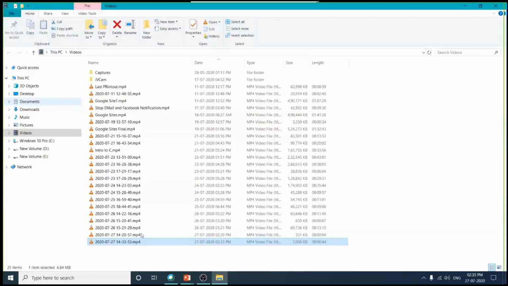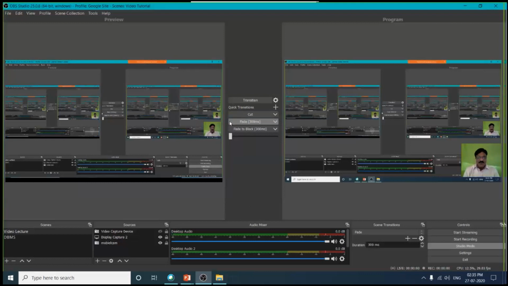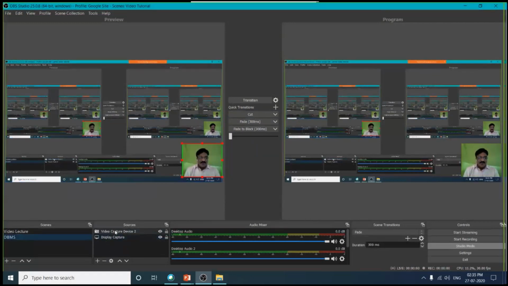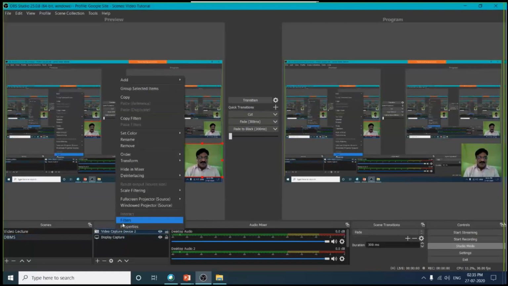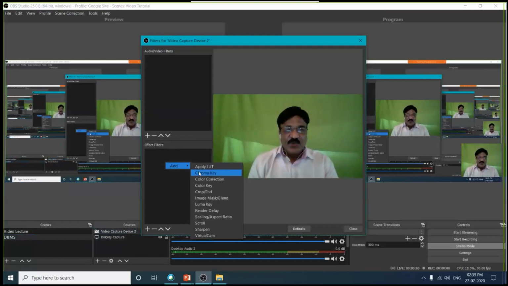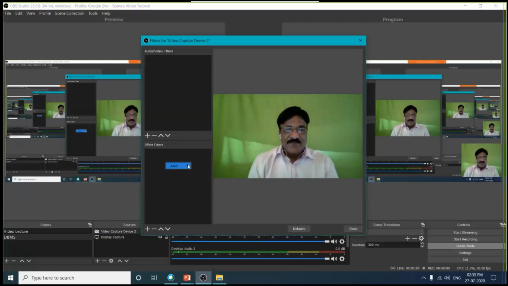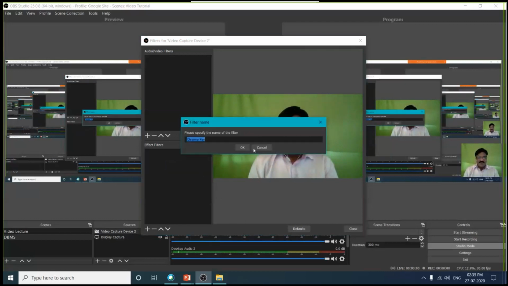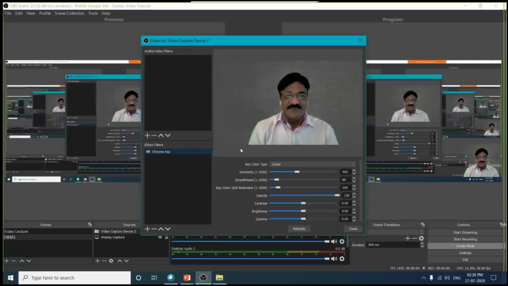Okay. And now how to make it transparent. Now select window capture device and right click and select filter option. Now here again right click, add and select a chroma key, and now observe what is going to happen as soon as I click on the chroma key. In order to make a chroma key, your background should always be in a green color. Name the chroma key and simply press OK.